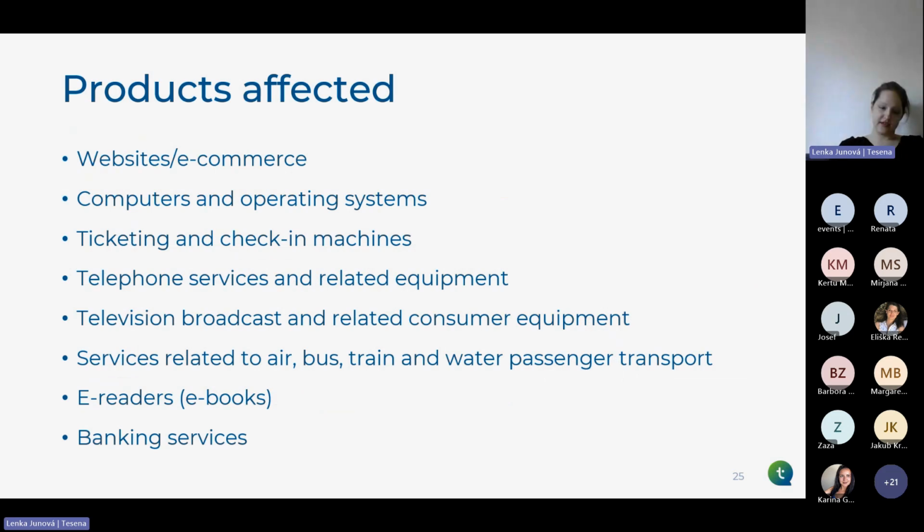When it comes to products affected by the European Accessibility Act, well, it regards almost everything. Websites, e-commerce, computers, operating systems, ticketing and check-in machines, telephone services, television broadcasts in some way, services related to travel, e-books, banking services. So in summer 2025, we should all have accessibility embedded in our systems, I think. That's the key thing.